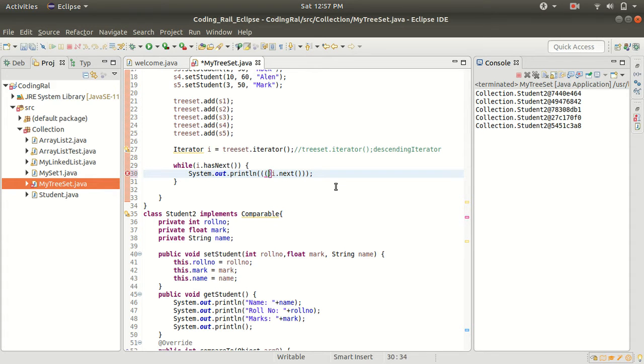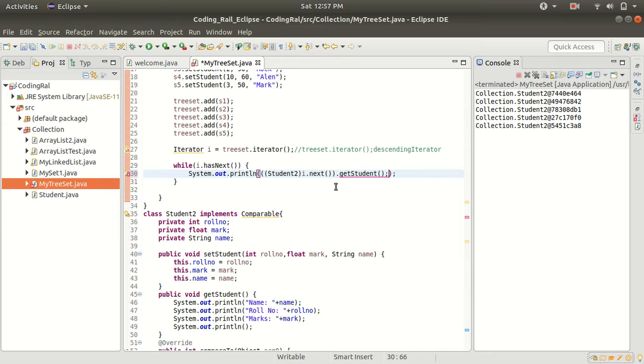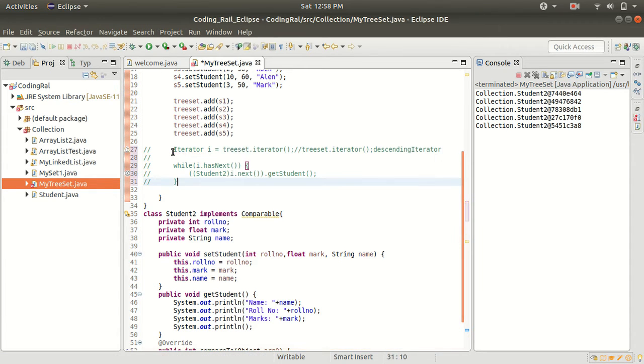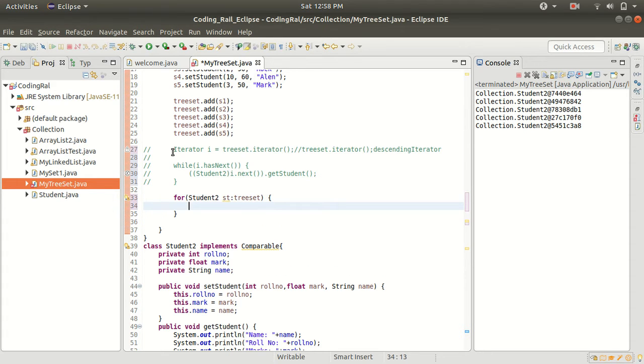For casting we will use Student2, and here we have to say now getStudent. So this is a very lengthy process. It is already displaying the data there, so we have to simply call those methods only. But here if I use a for loop, I have to simply say Student2 st : treeSet and st.getStudent.